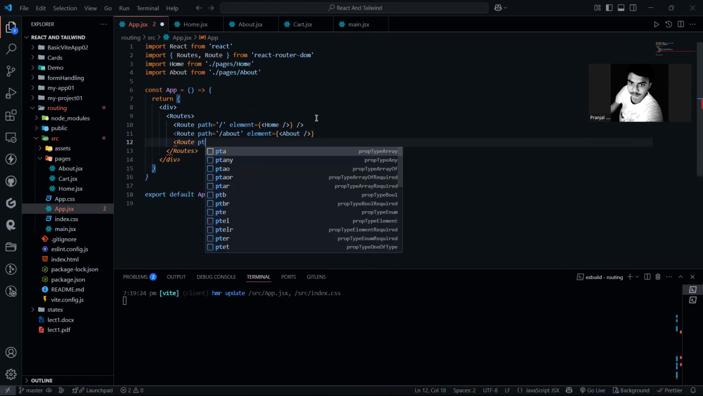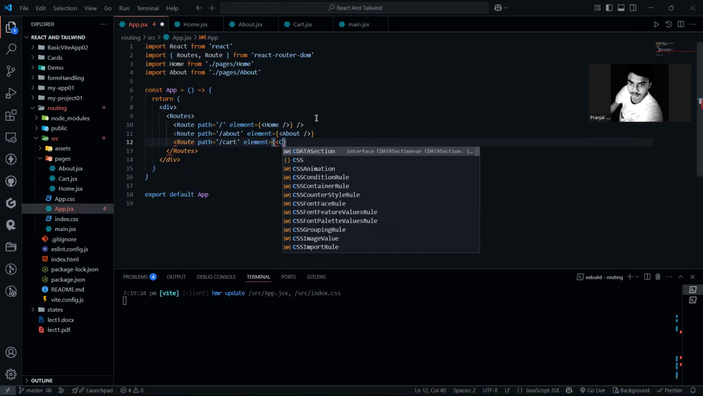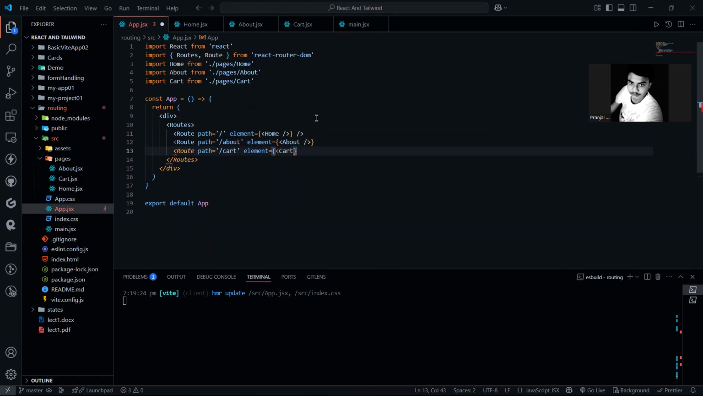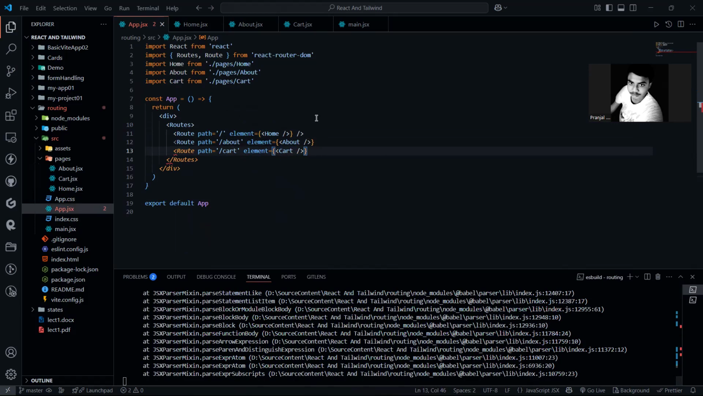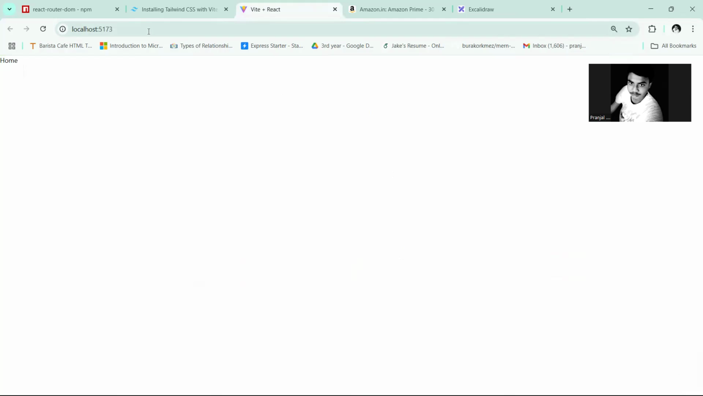The route path. What path? I want to give the part as start element. What element? Simply the start element. Let's do start element. So let's see what happened. We made this and then we made this. Let's see whether this particular thing is working or not.